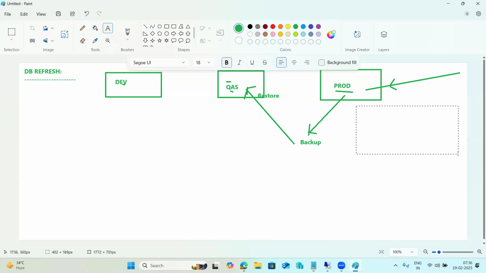In the production system, the only thing we require is the backup: a full DB backup from production. Only the DB backup is required. This is what we have to do in the system. Once the backup is taken, it will be created at volume level, and we can log into the quality system and restore it there.